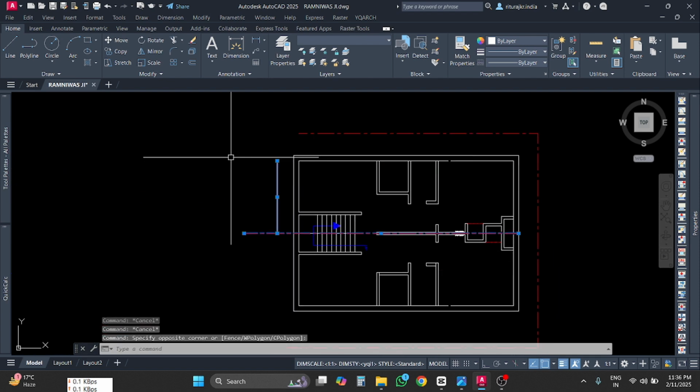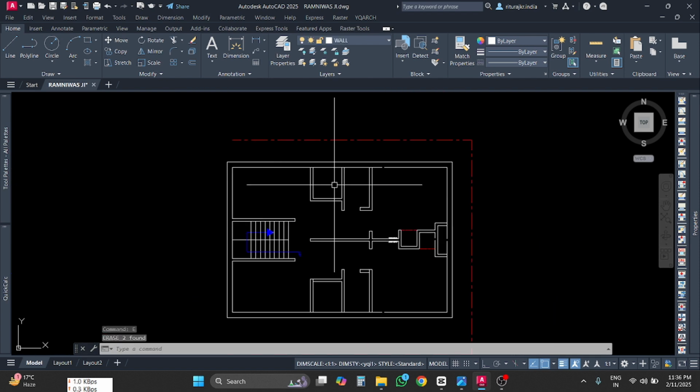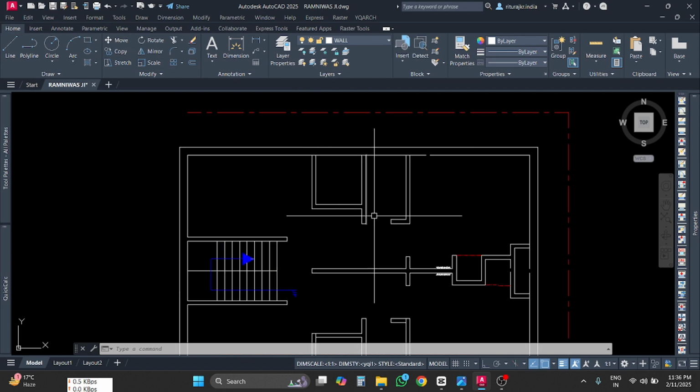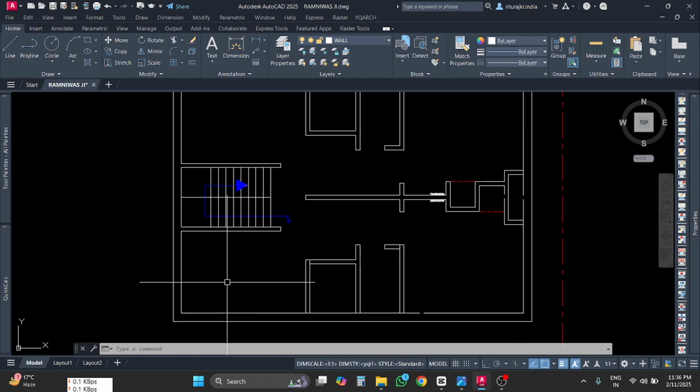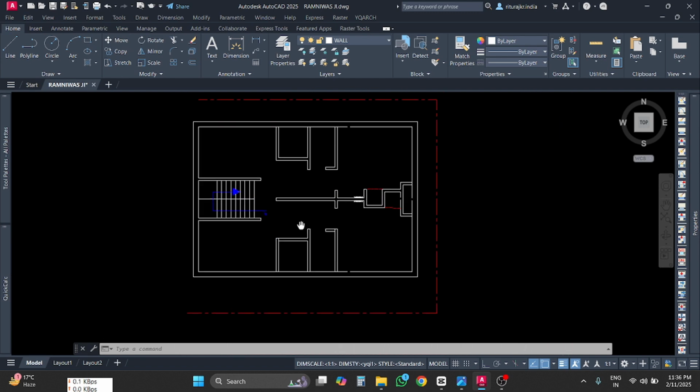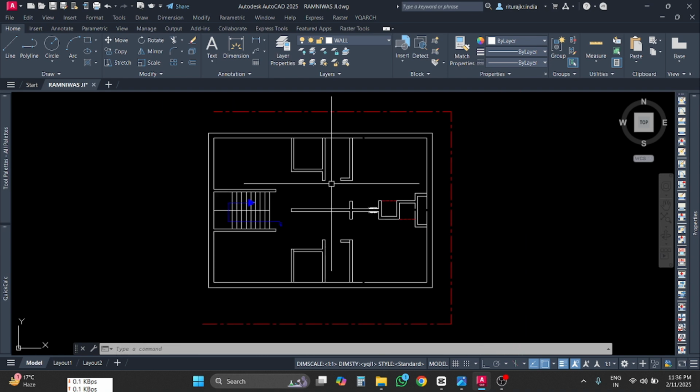Okay, now a person enters from here. This is the parking area, and this is the first room, second room, and the small one, and this is the third room. Now how to draw doors? We have already discussed in the previous video how to add doors.